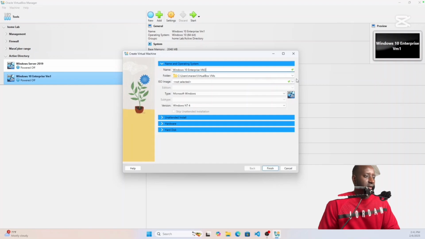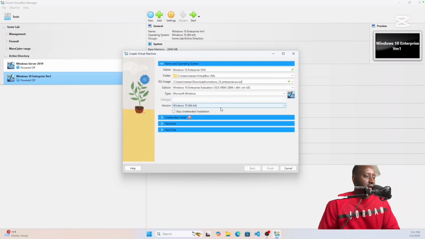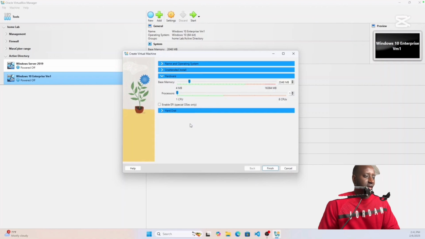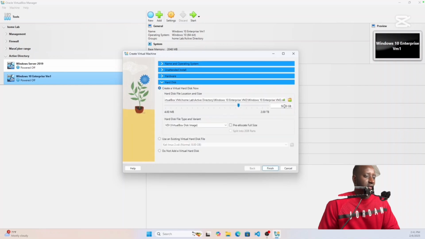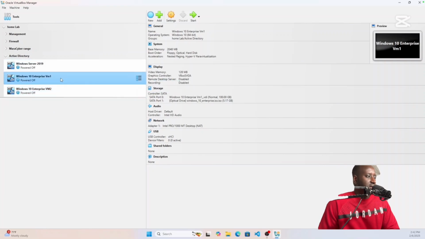Now let's choose the image, the same image that we downloaded. That's what we're gonna choose, and we also wanna make sure that we have the right image. As you can see, the image is there. Let's click on skip unattended installation. Let's leave the hardware as default, we don't have to change anything there. And the hard disk also, we wanna put it to 100. Okay, 100 gigabytes. Now you want to click on finish, and now we have both of these two right here, the Windows 10 Enterprise VM1 and the Windows 10 Enterprise VM2.